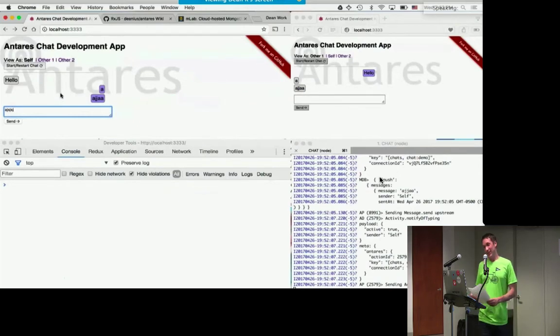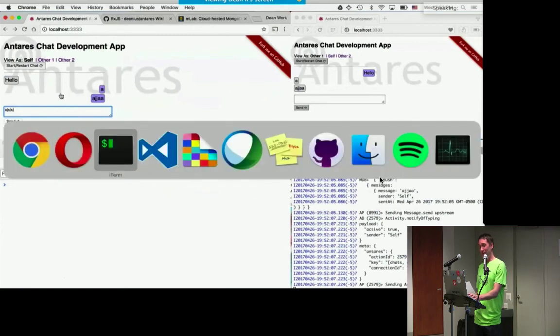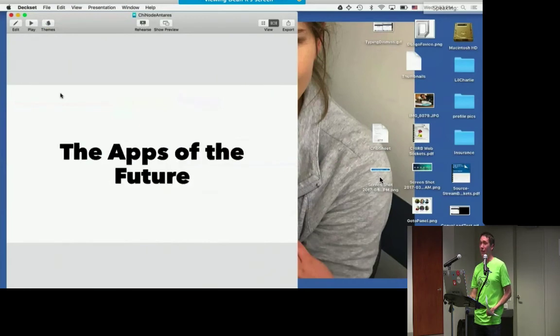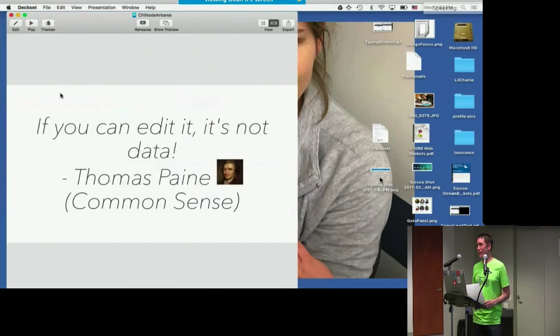All right. So yeah, this is real. I love it because it is. It's a really nice platform. I think this helps us to build the apps of the future. And here's a few catchphrases to show you what I think the apps of the future are.